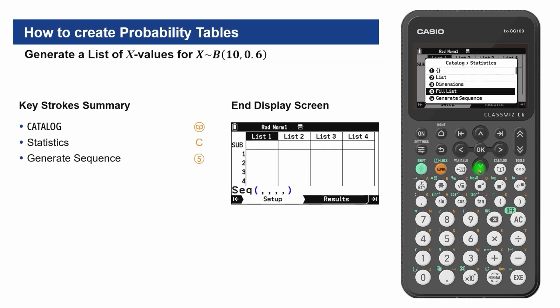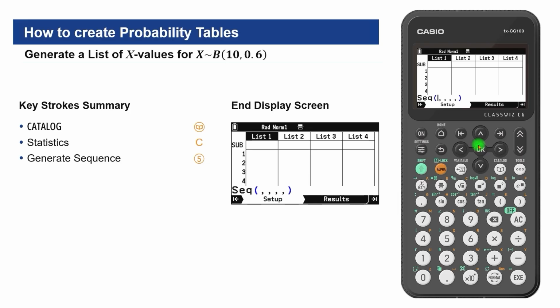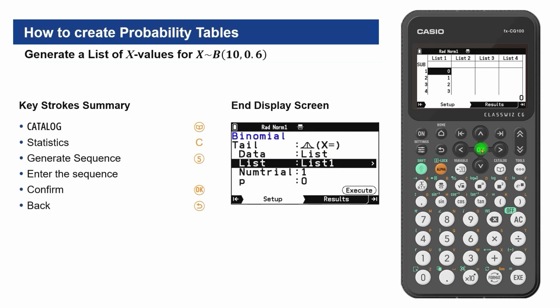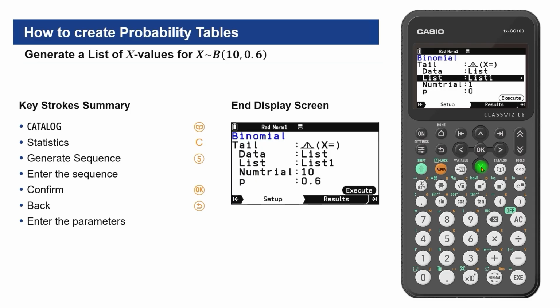Select Generate Sequence to show the input template. Enter the sequence with the correct syntax, which is function, variable, lower and upper bounds, and step value. On confirmation, the sequence is generated in ascending order. Press Back to return to Setup in Distribution and enter the parameters n and p.